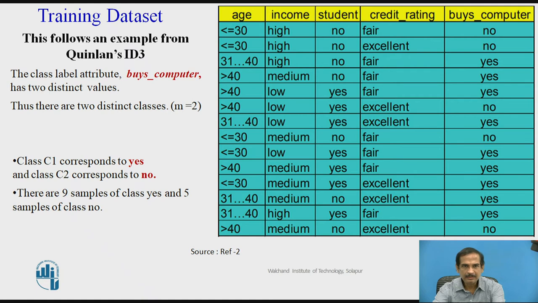Here we are seeing an example from Quinlan's ID3 algorithm, wherein the class attribute buys computer has 2 distinct values. They are 2 distinct classes, therefore m is equal to 2. The class C1 corresponds to yes, and the class C2 corresponds to no. Yes means we are going to buy a computer, or no, we are not going to buy a computer. There are 9 examples of the class yes and 5 examples of the class no, as indicated in this particular table in the rightmost column.